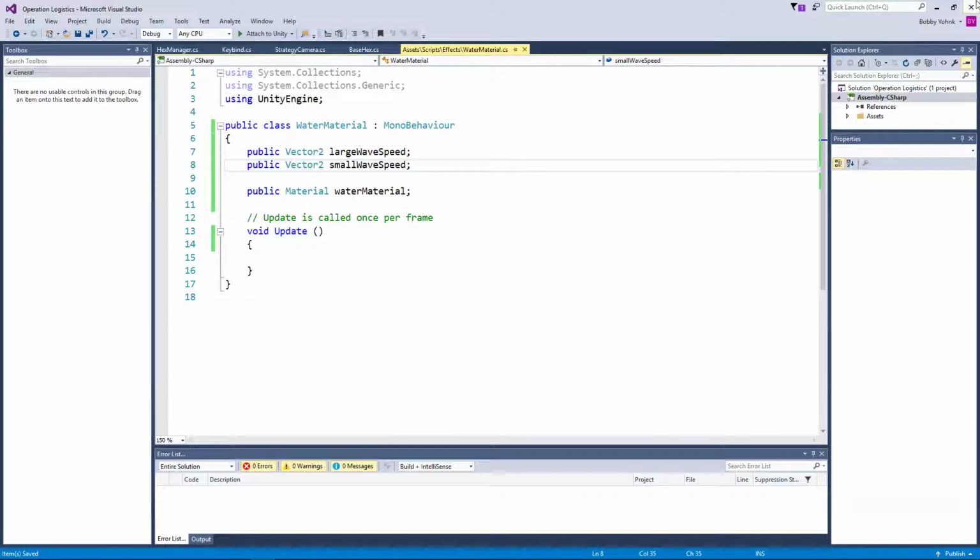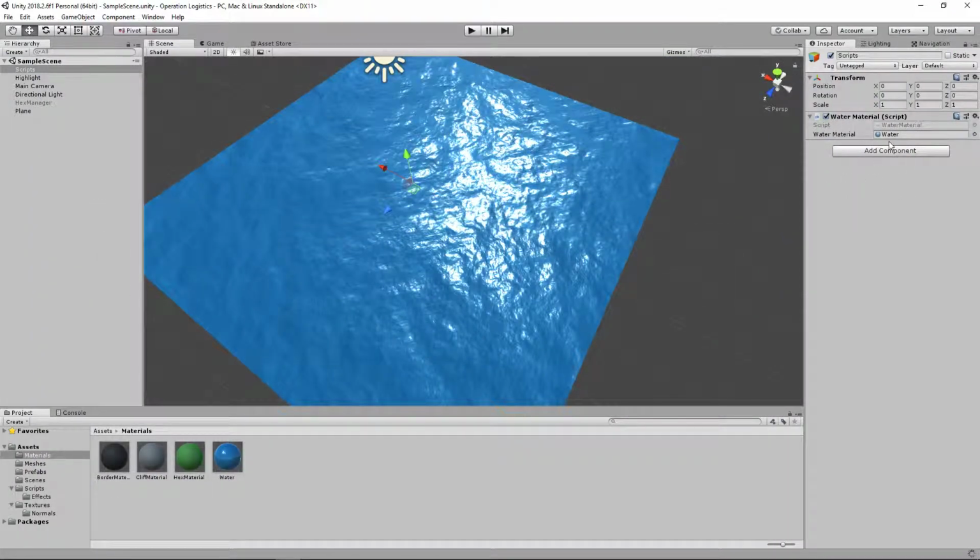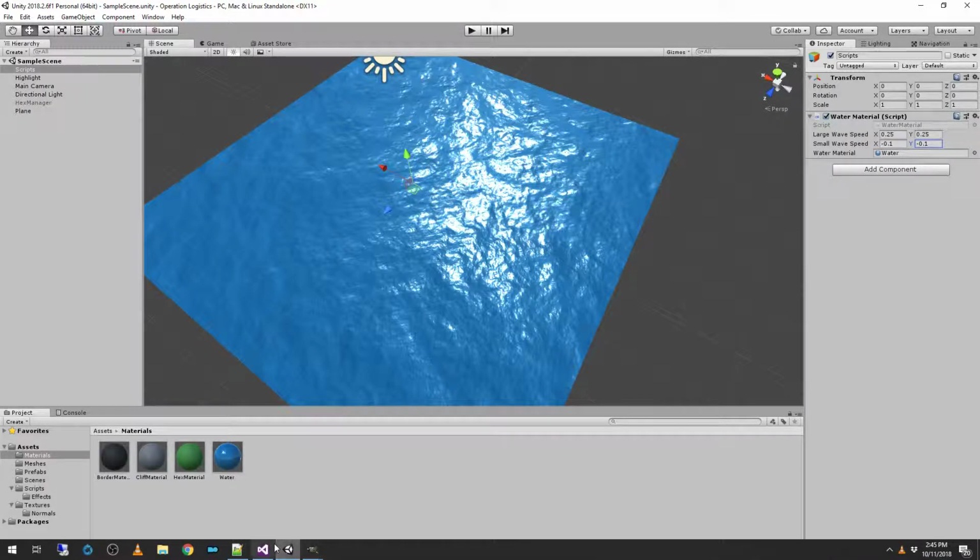Okay, so now we'll be able to adjust our speed in our script here in the inspector, and we'll say that the X will increase by, say, 0.25 per second, and the Y by the same 0.25, but the small will decrease by 0.1 in both directions. So they're going to be going exactly opposite of each other. We'll see how that works. We can always adjust it later.